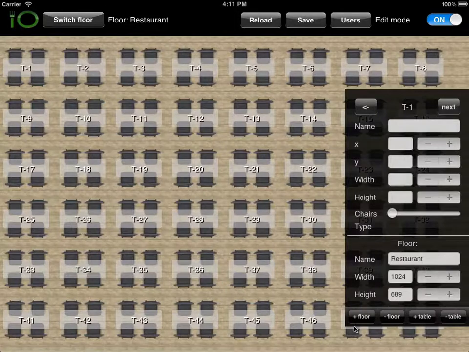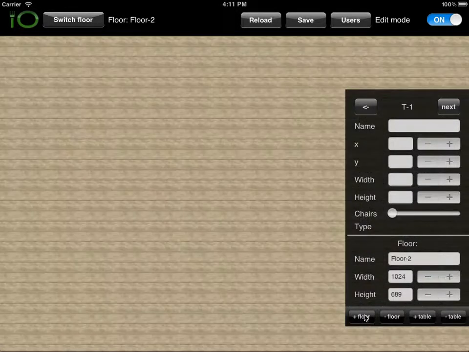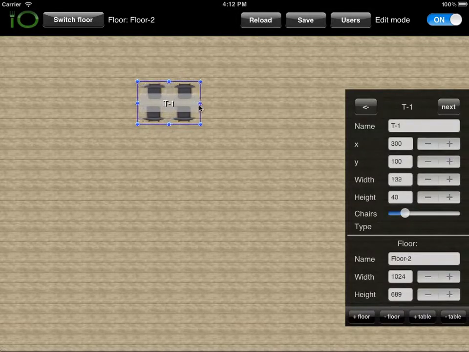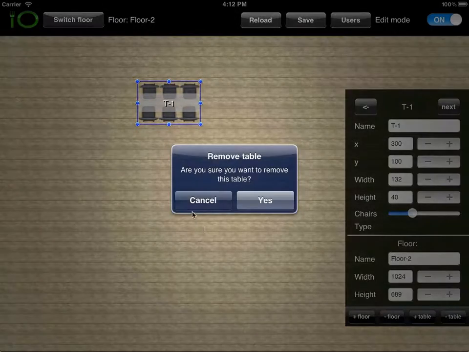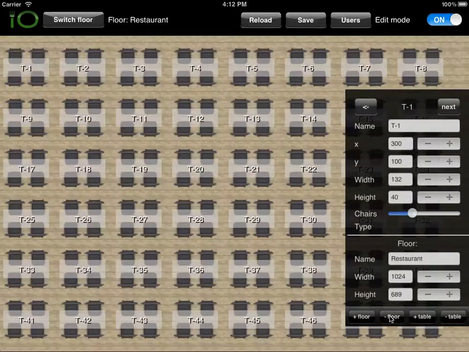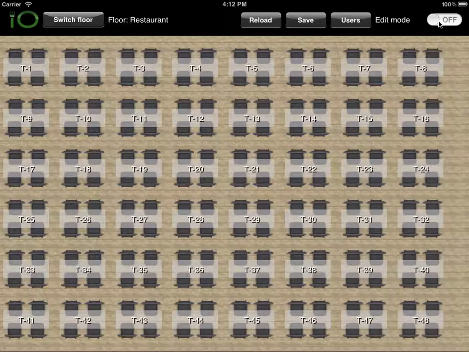When we edit, we can easily add a new floor. So let's see, add it. We have floor number 2. We can change a lot of things. We can add new tables. We can also move their size. For instance, add extra chairs and things like that. Remove the table again. Yes. We can switch our floors. Yep. And we can remove the floor again if we don't want to use it anymore. So that's very quickly how the editing works.